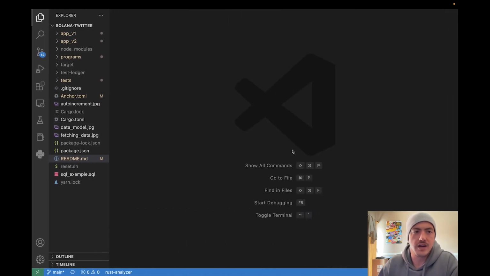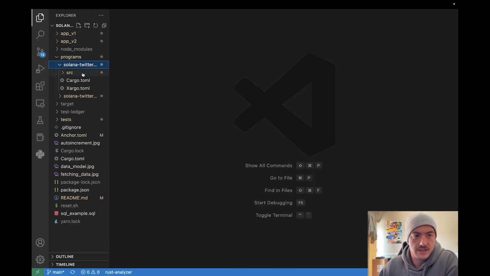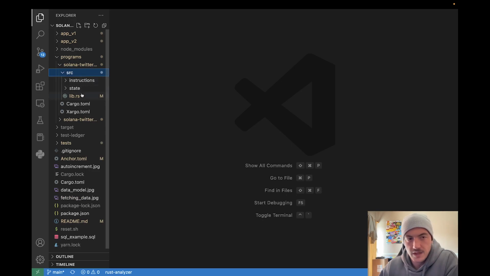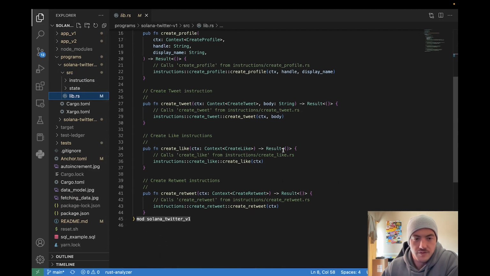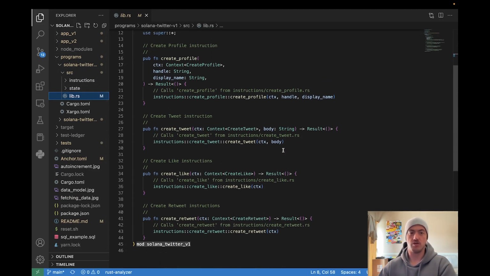So the reason I have it broken up into two apps is because in V1, I want to focus on how the PDAs work and how the seed mapping and the data indexing works. And then once we understand all that, we'll sprinkle in how we do the tokens. So starting with version 1, let's go into the program and take a look at some of the Rust code, right? So you can see we've got a number of different instructions. We've got 4 instructions: creating somebody's profile, creating a new tweet, creating a like, and creating a retweet, right?